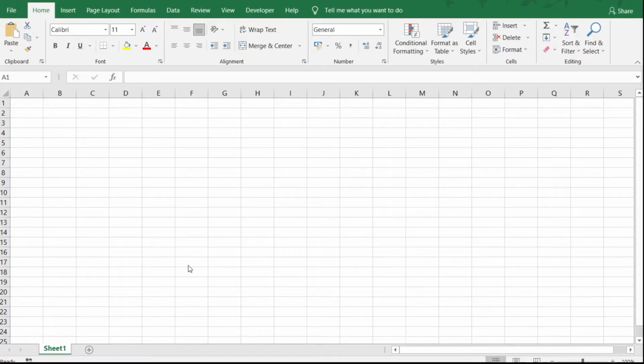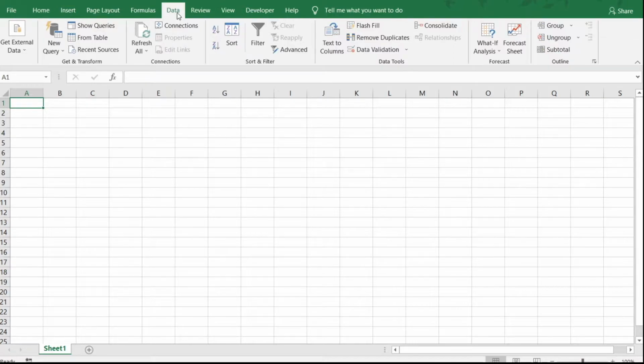Now moving to Excel. In Excel, first of all, where do we find Power Query? In the Data tab, if you click on the Data tab in your Excel, you will get on the ribbon a group called Get and Transform. This is where the Power Query resides in Excel 2016.